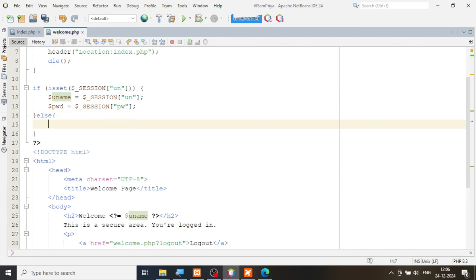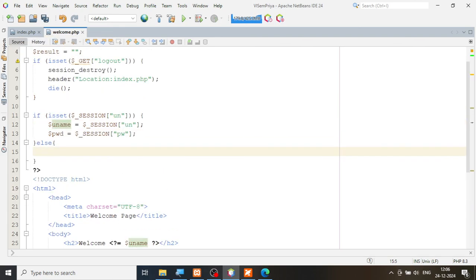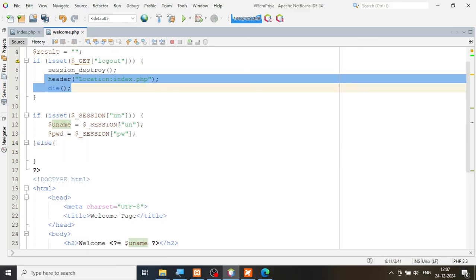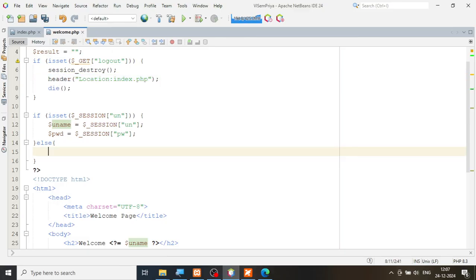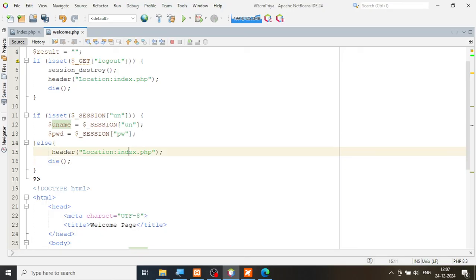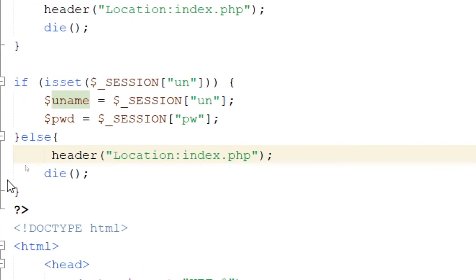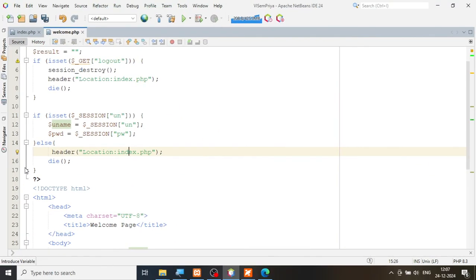Else, you send the redirection. How do you send the redirection? You know very well. I already told you. You use the location and then set the location as index.php. Send them back to the location. So this time I'm going to save it.